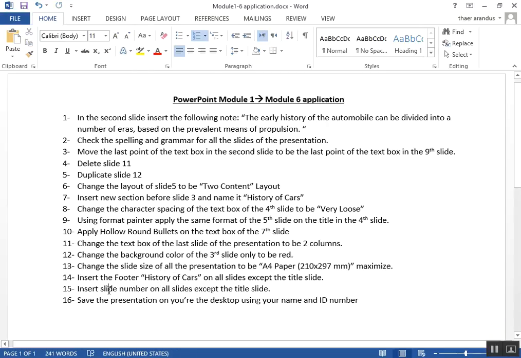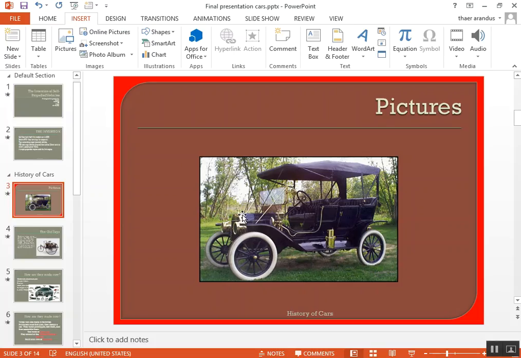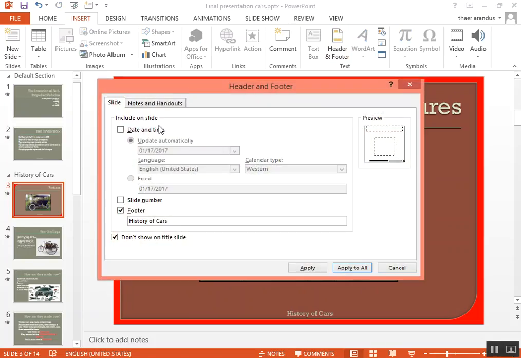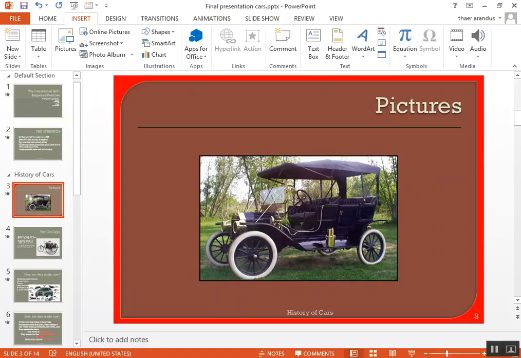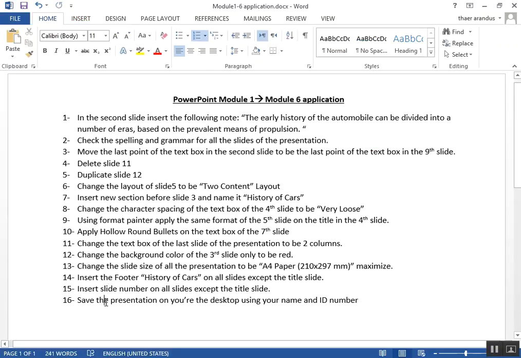Question 15, insert slide number on all slides except the title slide, the same option. We'll go to header and footer and click on slide number except the title slide and apply it to all. Okay. Save the presentation on your desktop using your name and your ID. Just save the presentation. This is sample 1.